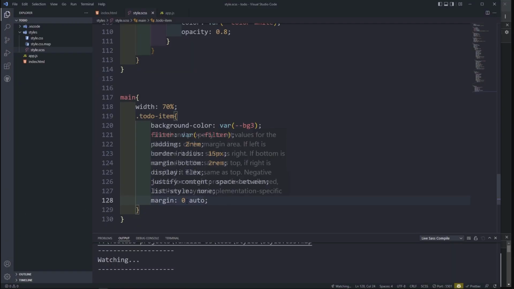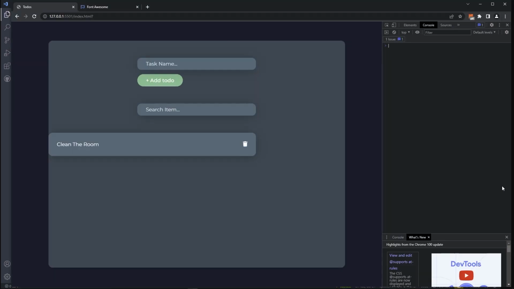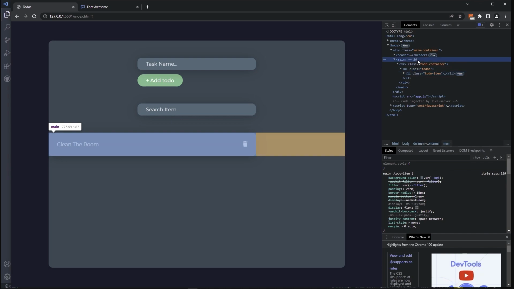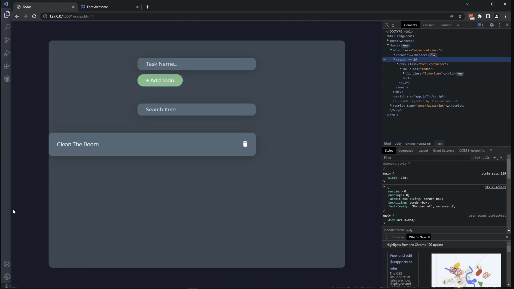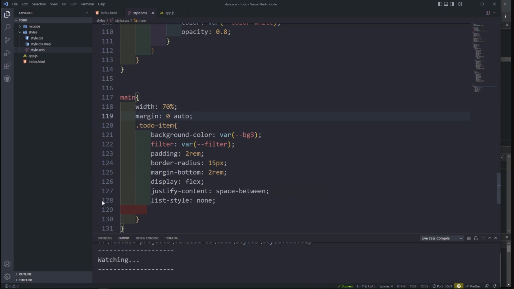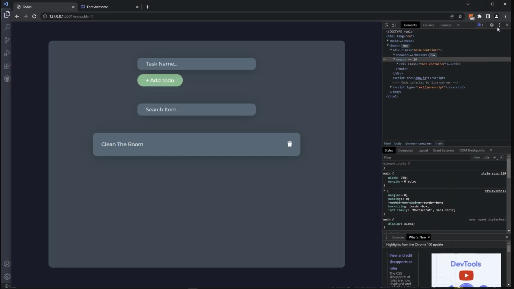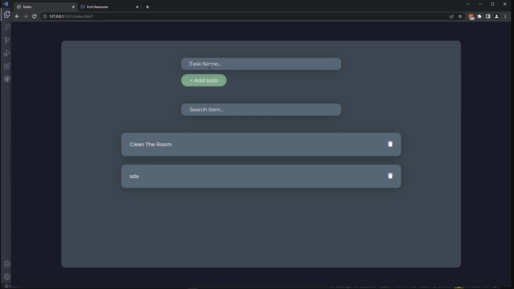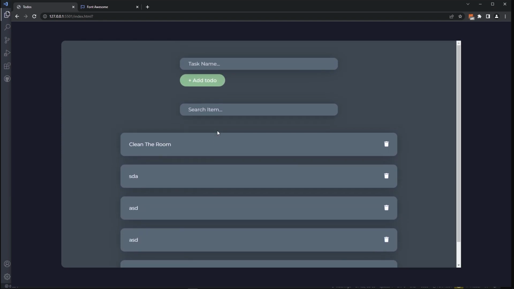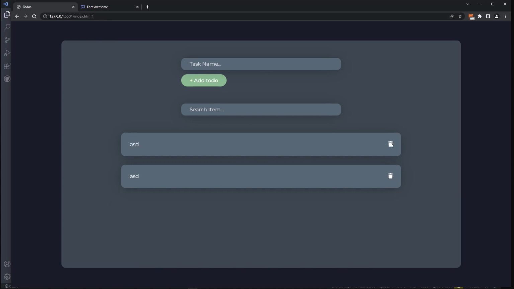Let's see why. Margin 0 auto, inspect, main. Oh, margin 0 auto, this is supposed to be on the main. Okay, so main, margin 0 auto, so it should center the item. Okay, so when I add a new item, it's coming nice. All right, it's looking good so far.